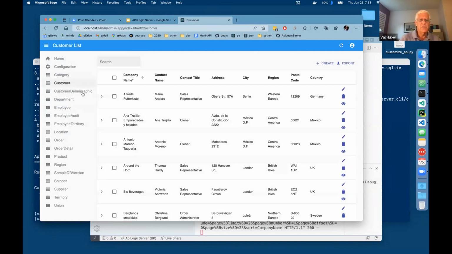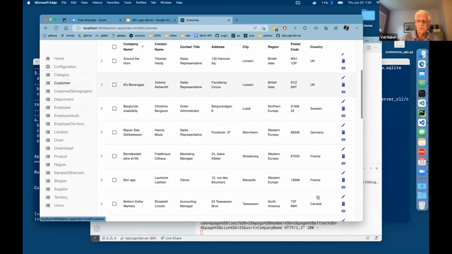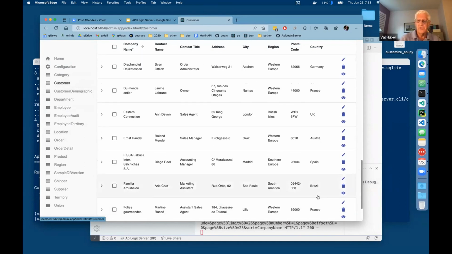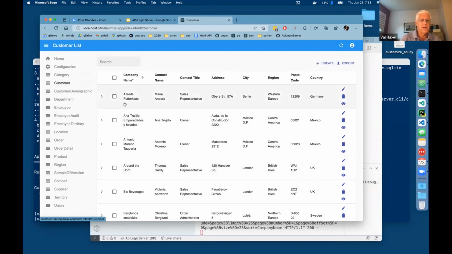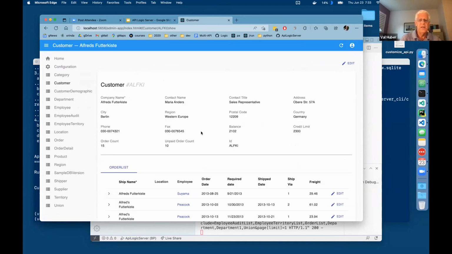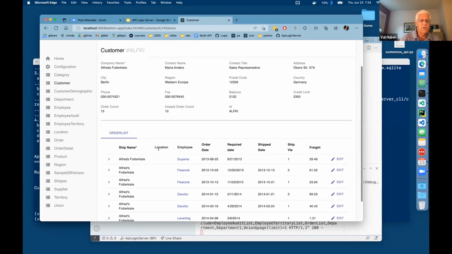So I can go look at customer. This is a list of customers. It's scrollable. It's paginated, I meant to say. And it's an interesting application because it also lets me go to related data. For the customer, I can drill down to see the orders. How did it figure that out? You probably would have guessed that it uses the foreign keys that it finds in the database. So I've got that going for me.